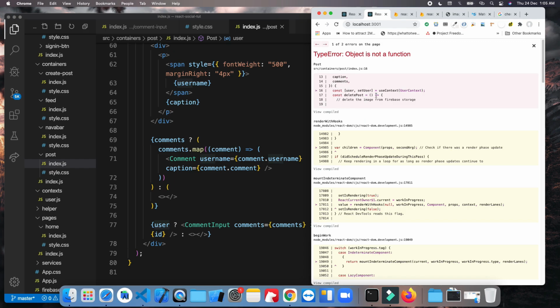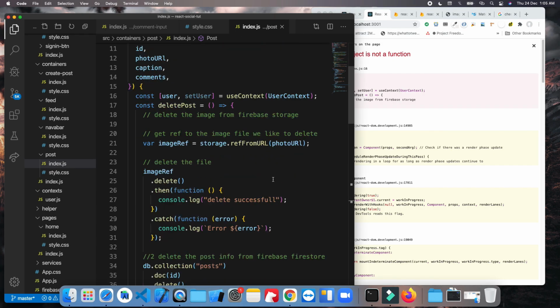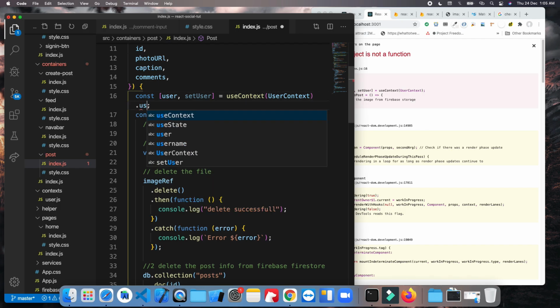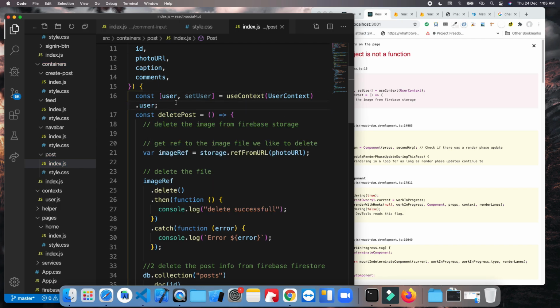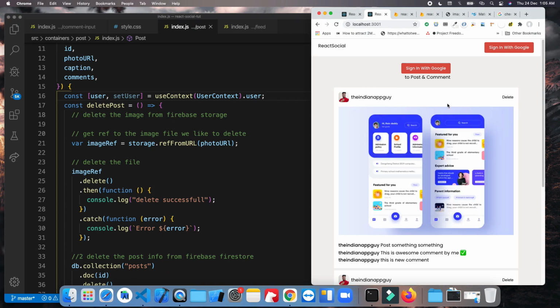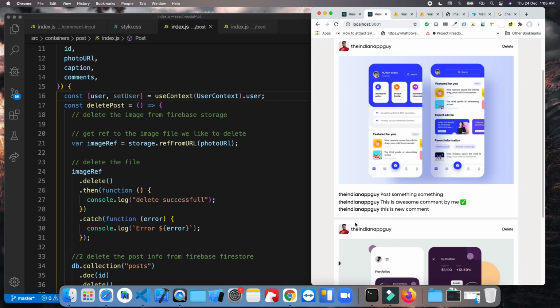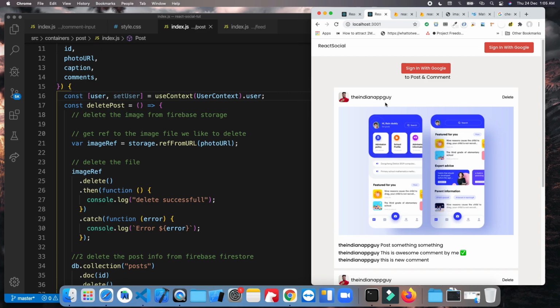Now we are facing an error. It says, okay, now here's the error. You need to make sure to mention .user. We have already discussed this while I was creating the context API. So now you can see if I'm not logged in, I'm not seeing that comment option.